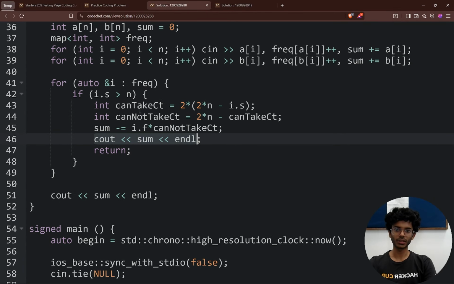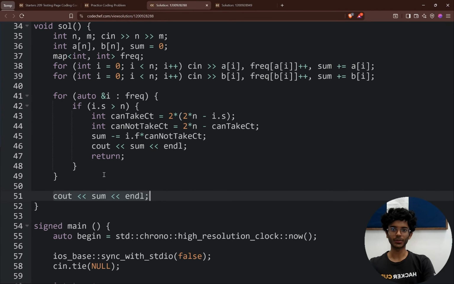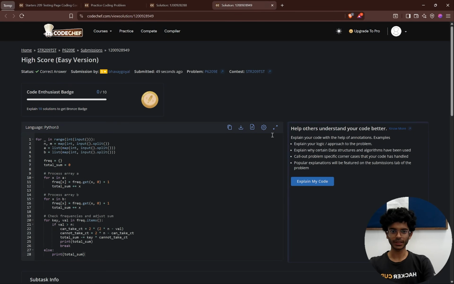And if there exists no element whose count is greater than n, then we'll just simply print our total sum. So yeah, the time complexity is n log n because we're using maps. And yeah, that's it. Now let's see the solution in Python.